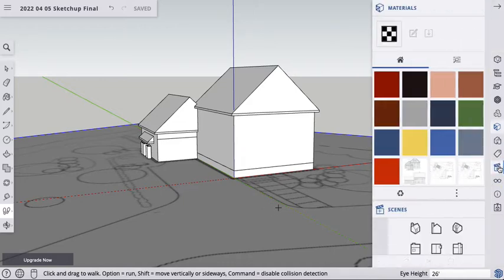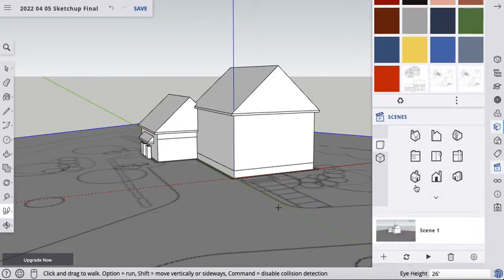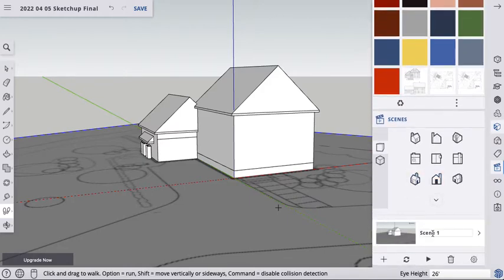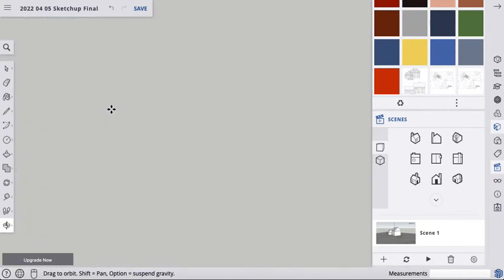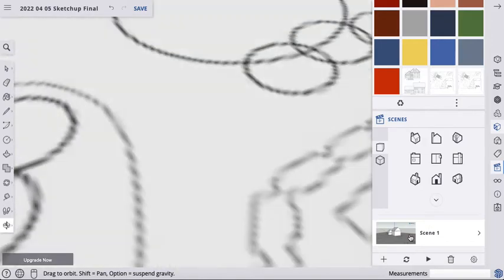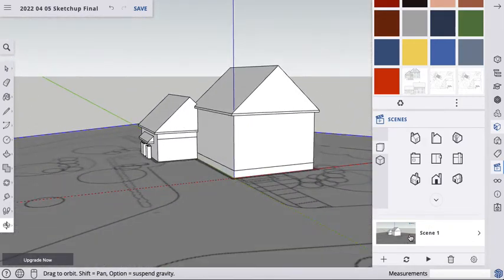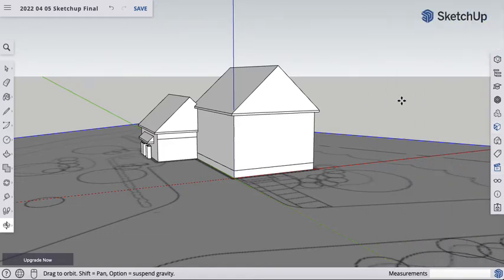I go over to scenes, plus, and scene 1. Okay, so now when I screw up and do this, all I have to do is click on scene 1, and I'm right back to the scene I wanted. By the way, if this menu comes up and you don't like it, you just click that arrow and it goes away. So I've got a view that I want.